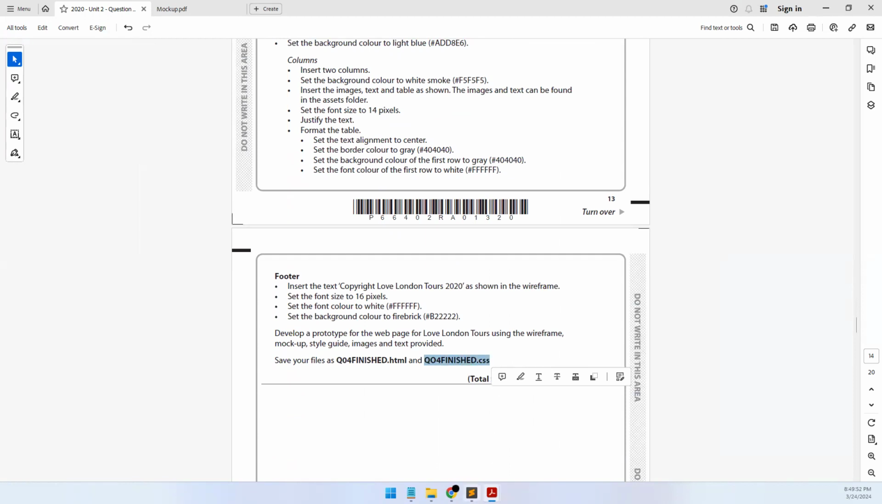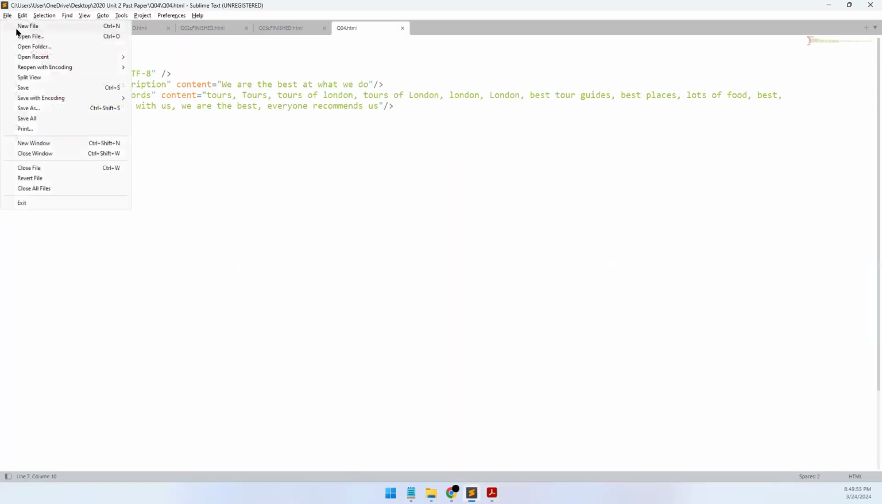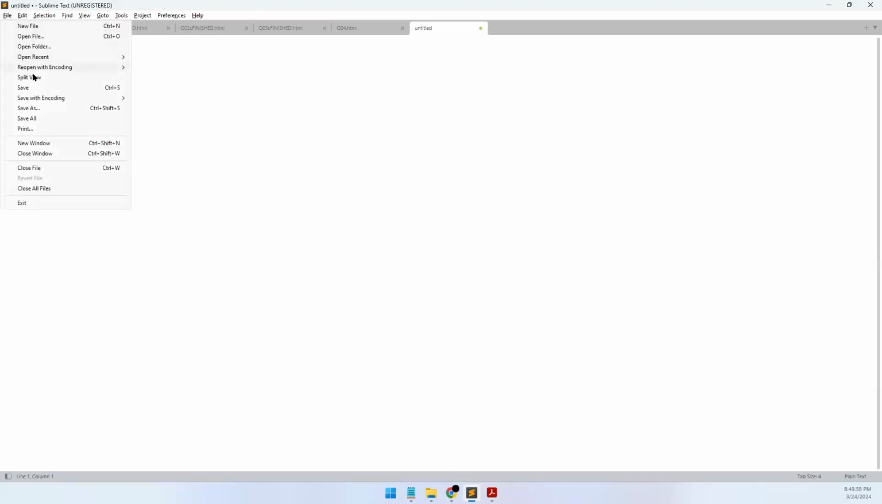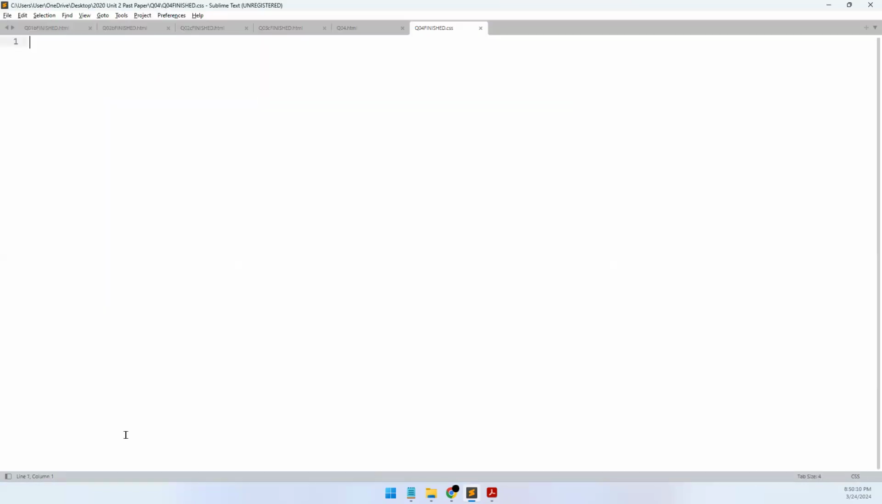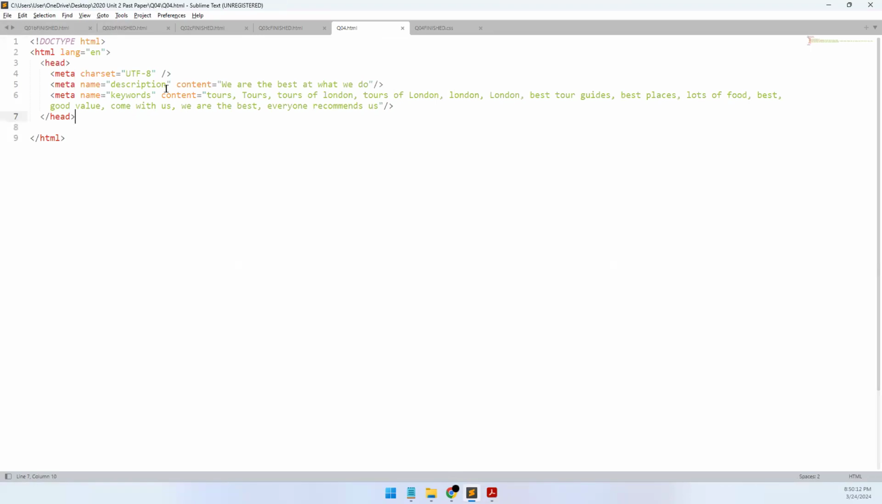Let me go ahead and create the CSS file now itself. I'm going to say file, new file, and save this in my same folder. I'm going to save it as Q04 finished.css. This is my CSS file, and I'm immediately going to embed that CSS file into my HTML document. So I'm going to open up a link tag, and href is going to be Q04 finished.css. So I have linked my CSS file over here.